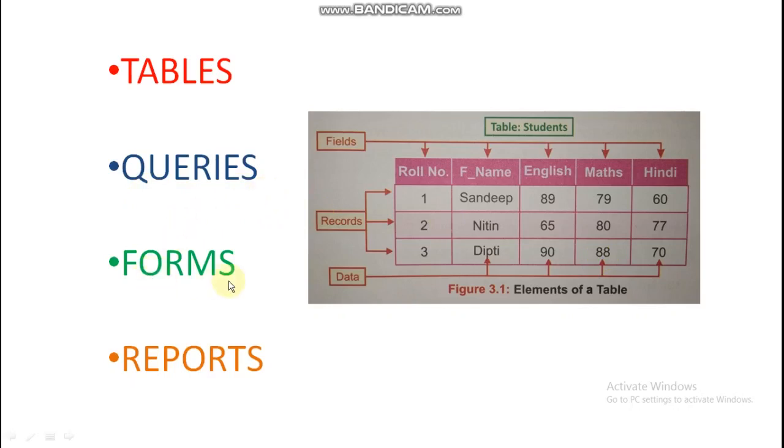Forms. Forms are a user-friendly interface that facilitates the process of entering data in tables and queries. A form has an attractive interface that accepts data from the user and forwards it to the corresponding table or query.